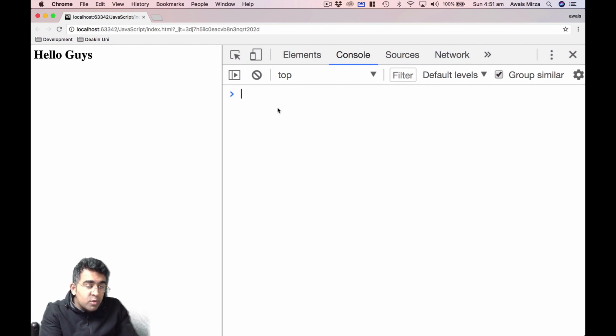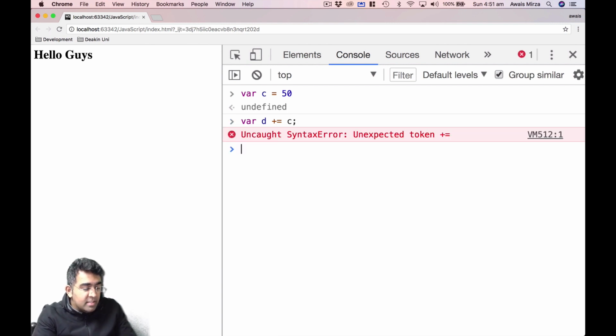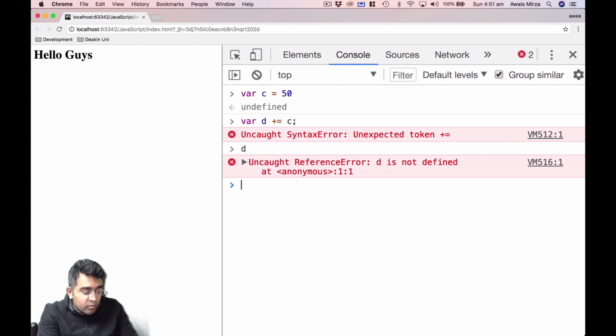Let's take a look at the plus equal to operator. So I say var c is equal to 50, then I say var d plus equal to c. Now, take a look at this. D has no value at all. It's going to add c to it. So d is going to get added to c, and then the stored value will be d's value. So press enter, that gives us an error. Why is that? Because d has no value at the moment. If I say d, it doesn't know what we're talking about.